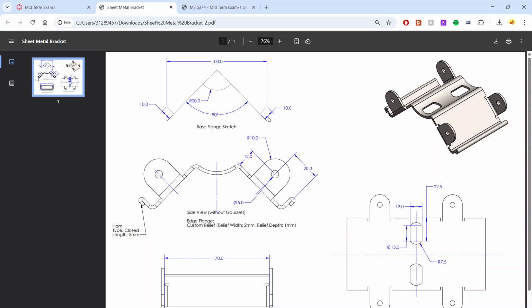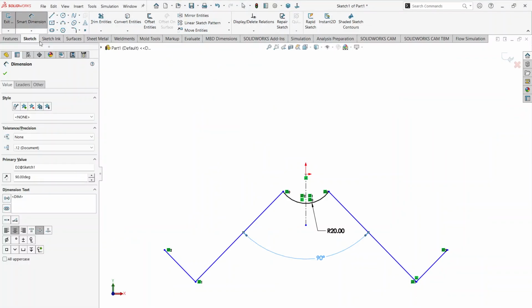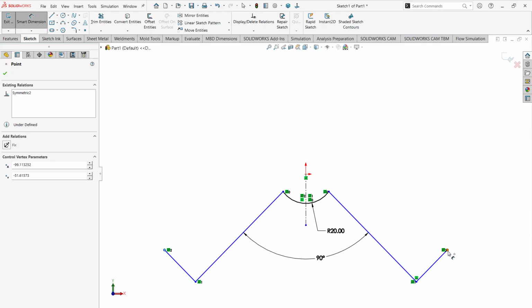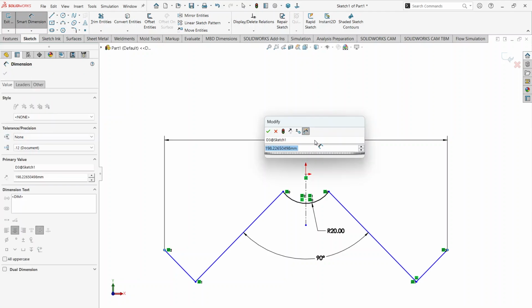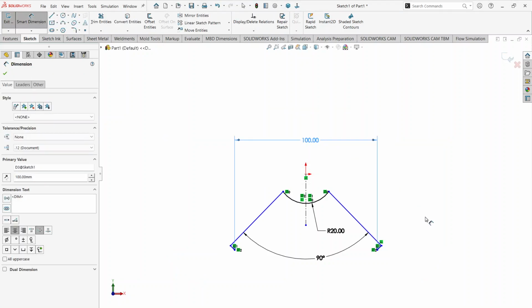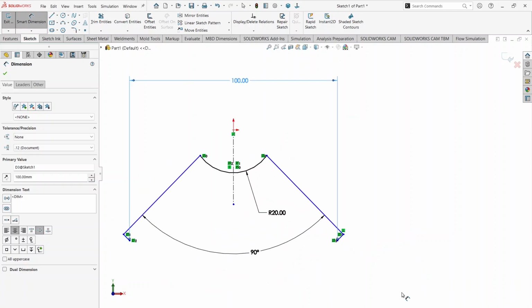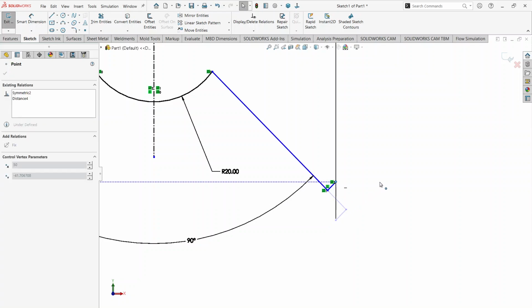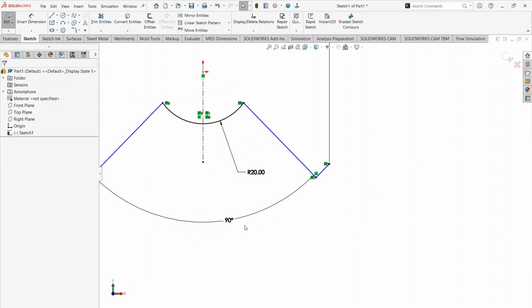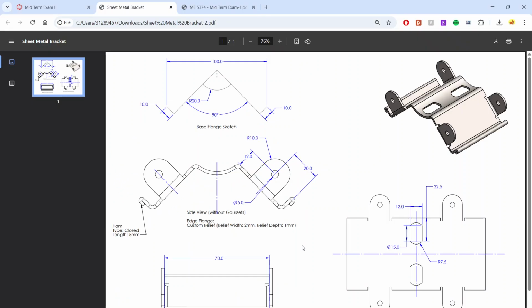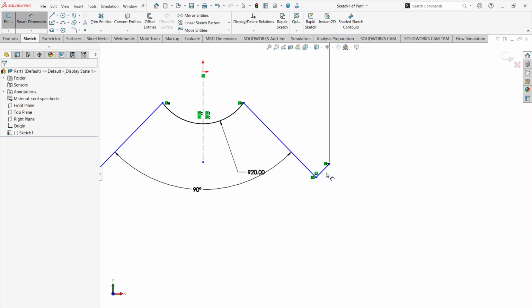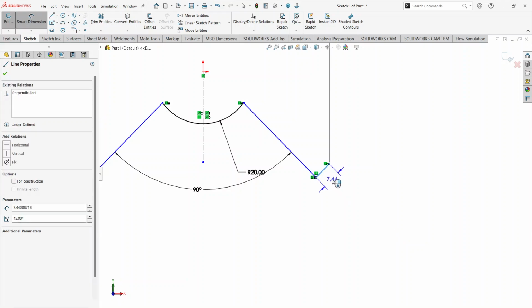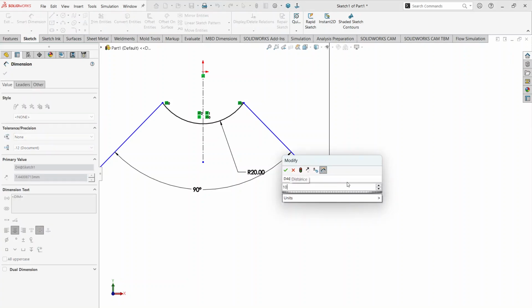Other dimension is the horizontal distance between the two ends is 100. So this distance between these 2 points is 100. And we know we have to add as many dimensions as possible to make the sketch fully defined. So you know that this is kind of flipped here, so we can drag it to bring it into the shape that I want. The other dimension is that length is 10 on either side, but I only need to dimension 1 because this is a mirrored sketch. So last one is 10.